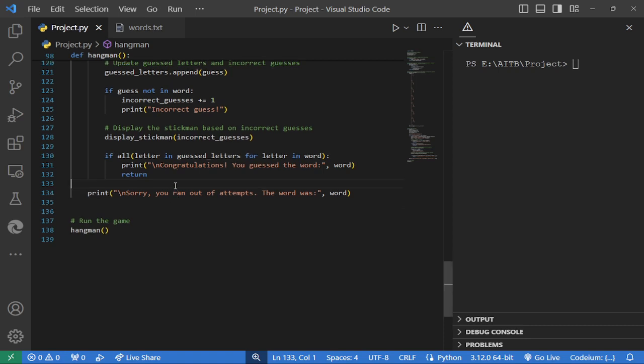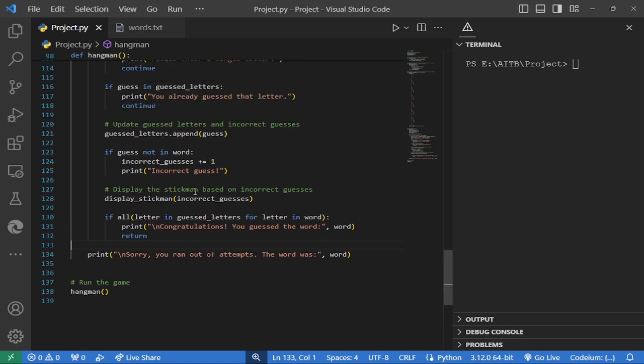So once we've grasped how the code works, it's time to put it into action. We will run the Hangman game and interact with it live. You will see how the game progresses as we make guesses, reveal letters, and watch out for the hangman figure being drawn.